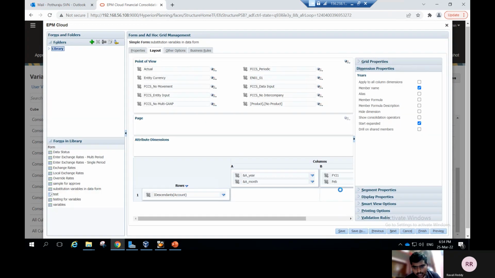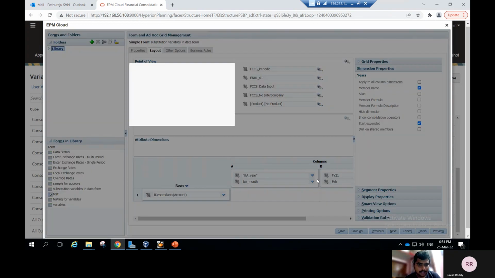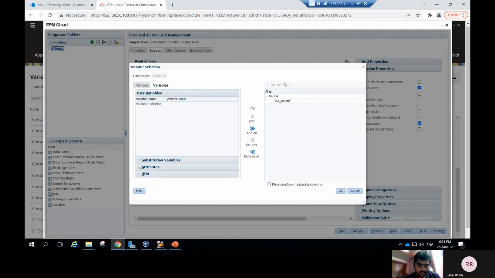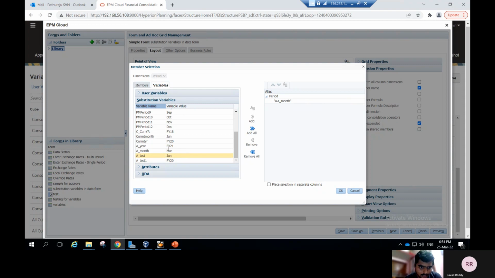This way, the a underscore month is the period dimension. If you add the year type of substitution variable in the wrong place, the form does not display. Now I show what error is displayed. I have changed the substitution variable for the current year dimension, but this dimension name is the period dimension.